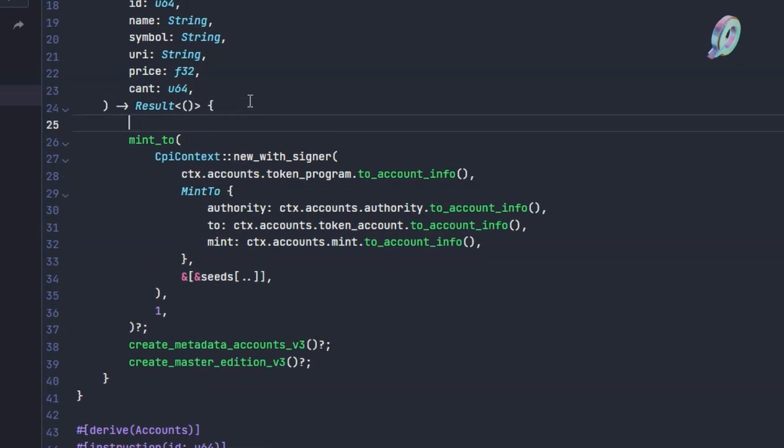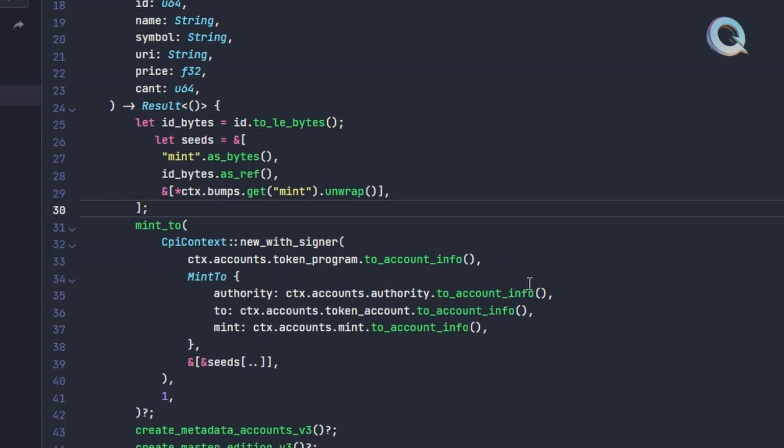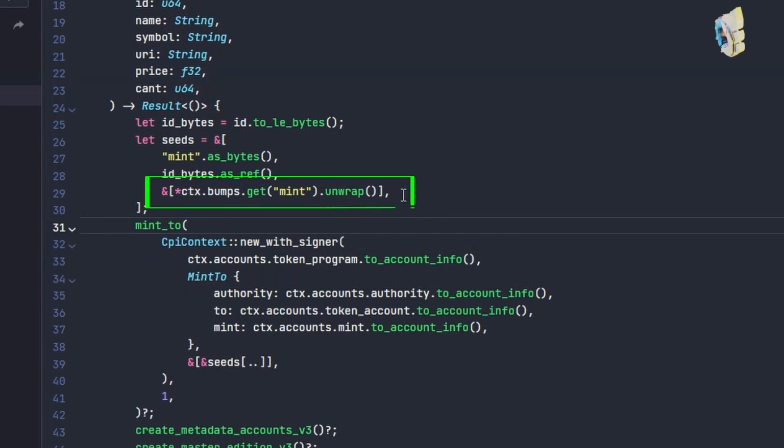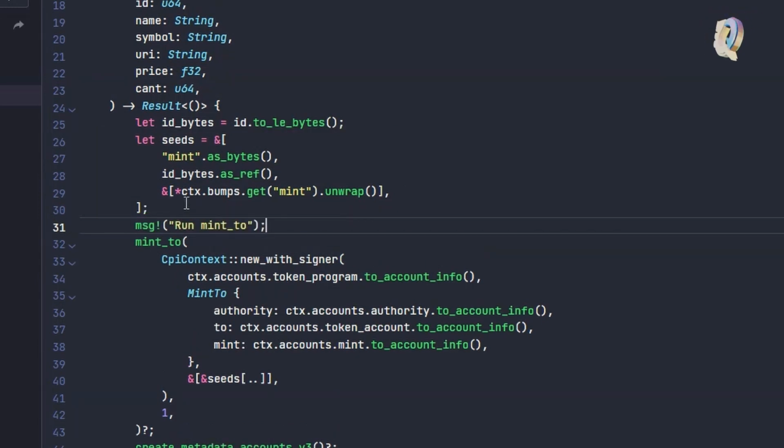We must declare this seed before, as follows. First, we convert the ID seed parameter to bytes. Then we declare our seed as an array that will contain first the string mint converted to bytes, our ID bytes variable converted to a reference, and the mint account's bump from our context, obtained dynamically and referenced like this. This will be the seed that will sign in the calls to all following functions. We will add the message executing mint2 function.